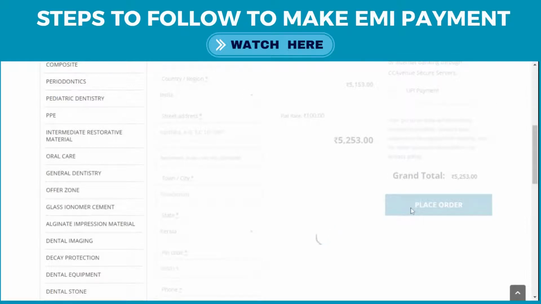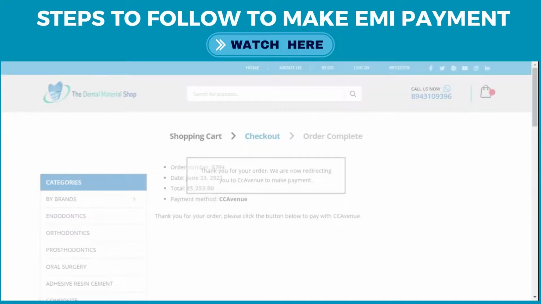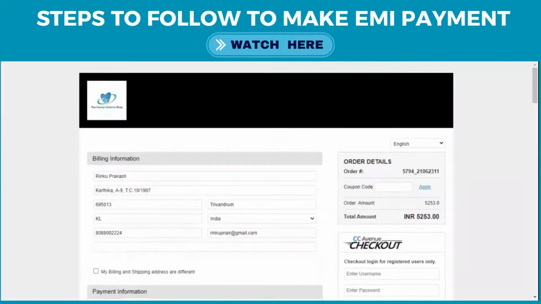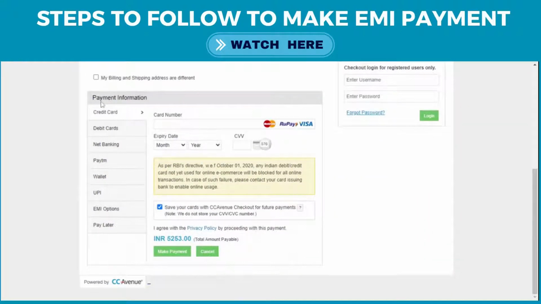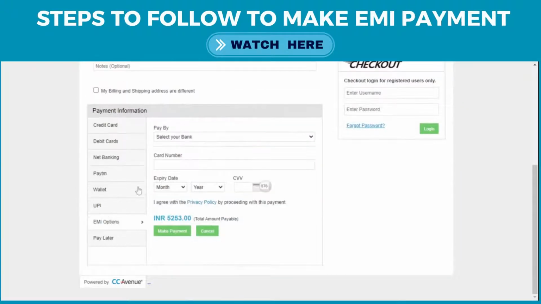You will be taken to the CC Avenue Payment Gateway integration page, wherein you will be given a section for entering the billing information. Now coming to the payment information, please select EMI options and select your bank.